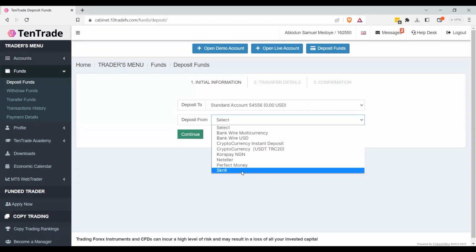Now, Neteller, Perfect Money, or Skrill are third-party payment processors. So to use any of those platforms, the first thing is you want to already have an account with these platforms, and those accounts have to be funded independently.